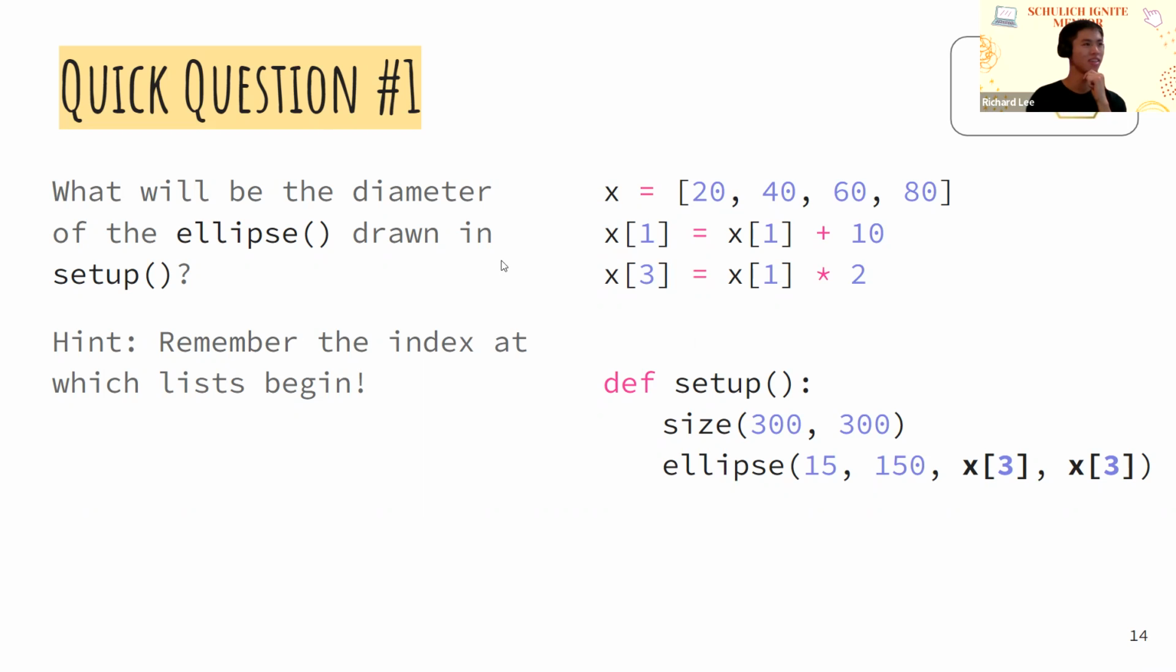My bet is that a few people saw this number 1 here and got a little bit confused, because you assume that x1 relates to the number 20. And so you say 20 plus 10, that's going to be 30, and we set x1 to be that value again. Then you take x3 and set it to the value of x1, which is 30, times 2, which is 60. And then we use that number down here.